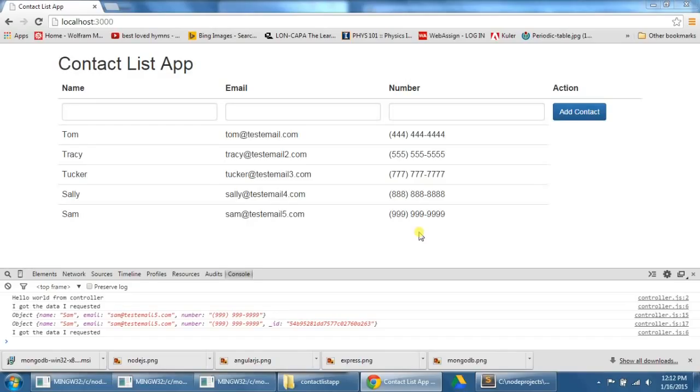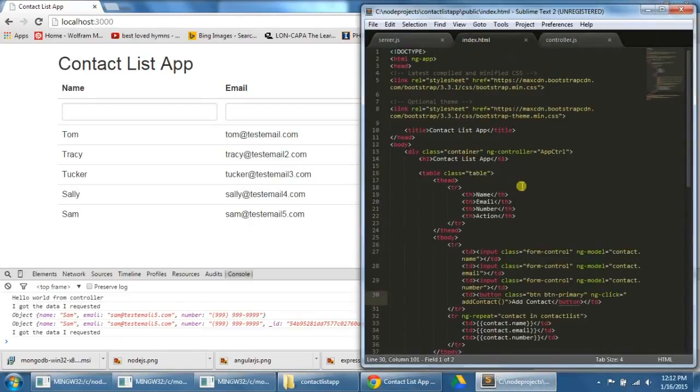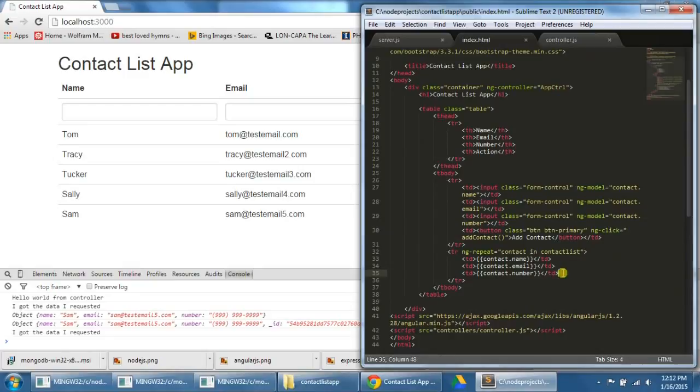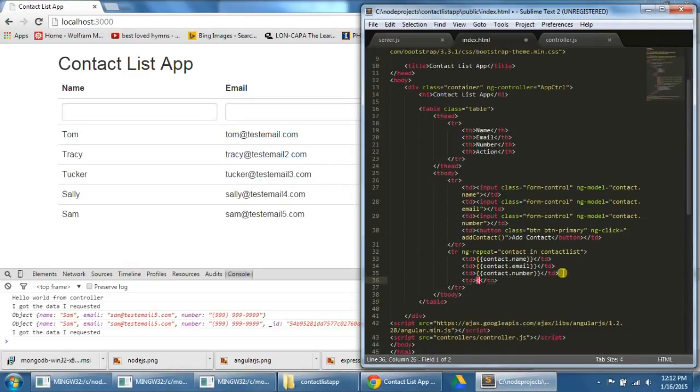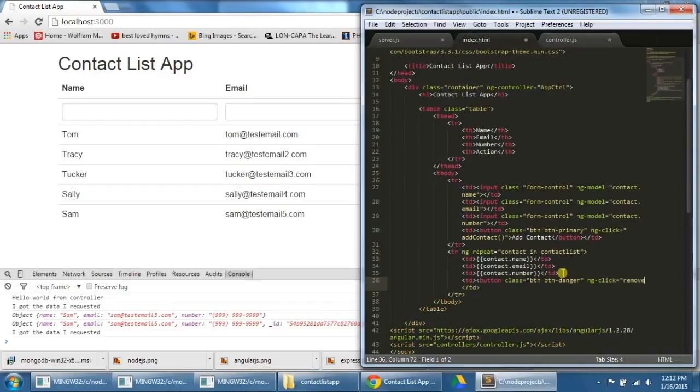Step number 35. Let's add remove buttons next to our contacts. To do this, let's go to our index.html file and add this new code right underneath our contact cells. Right underneath here, let's add a new column. It's going to be TD, and we're going to make a button. We're going to make this class btn-danger, which will make it a red color from Bootstrap. And it'll be ng-click, and the function that we're going to call with this will be just remove.